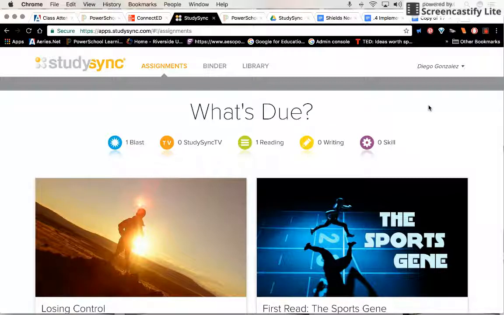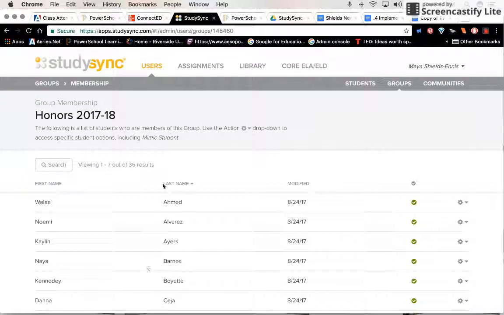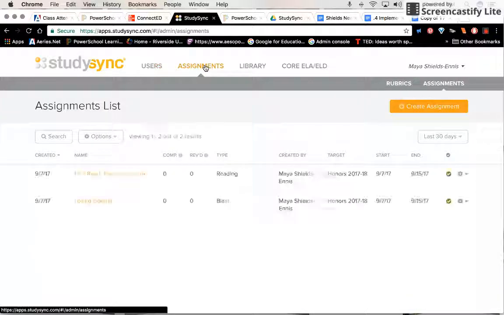Now, for you as a teacher, in order to get out of this mode, because you're currently in that student view and you want to be back to your teacher view, you're going to come back up to the student's name, and you're going to click again that down action arrow, and you're going to click Stop Mimic. And as soon as you do that, it will actually take you back to your list. And from here, you are back in your own page, and you can go to your assignments, library, or users, or whatever it is that you need to see.